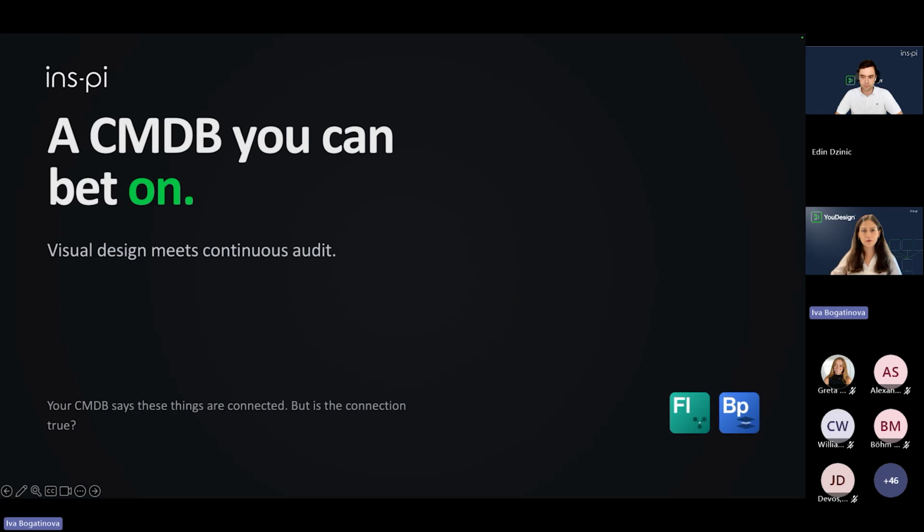So the topic we're presenting today is a CMDB you can bet on, and the visual design meets continuous audit. There are two logos that you can see on the right. We have Freelucy and Blueprints. Those are the two products that are also going to be part of the live presentations.